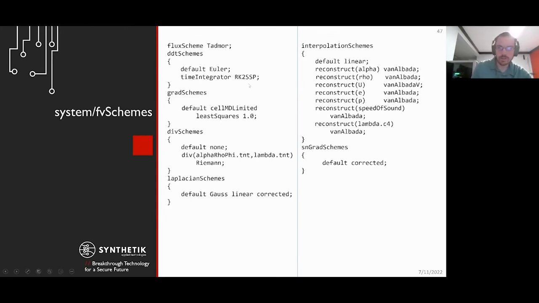We have our time integrator, which is basically our Runge-Kutta method. So we have a bunch of options for this. The RK2 method is just a second order strong stability preserving Runge-Kutta method. We also have options for 3 and 4 step variations, which basically just allow for additional stability.